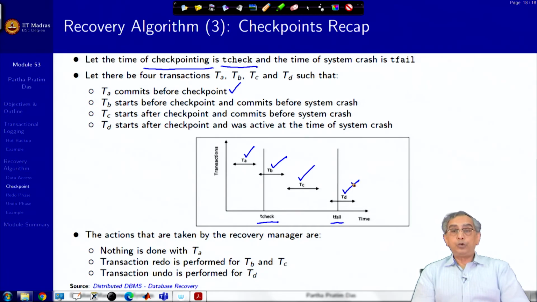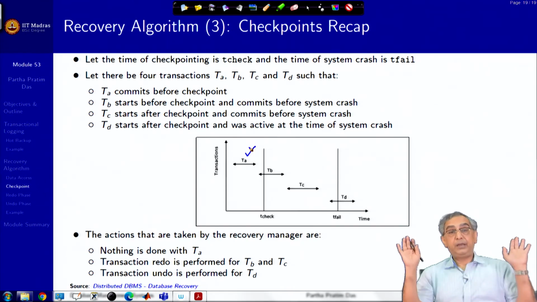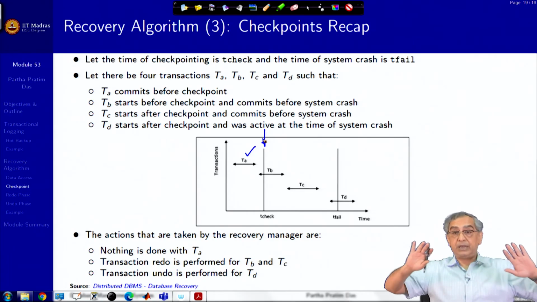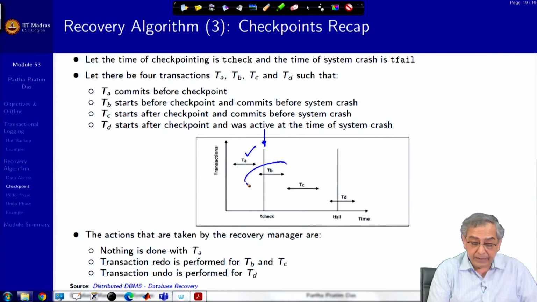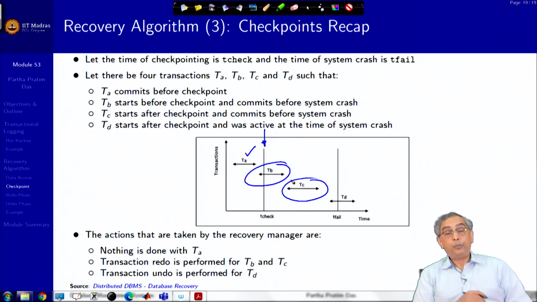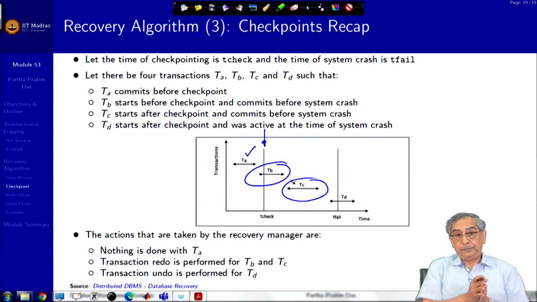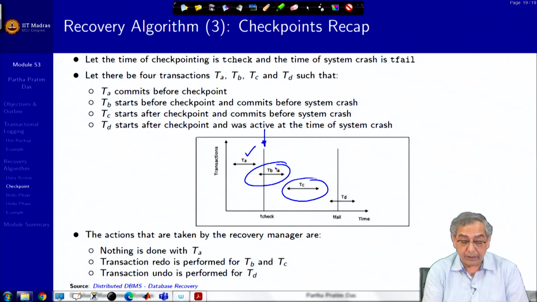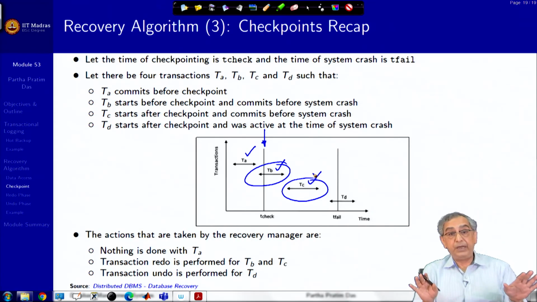Right? So, what do we need to do? Naturally, for TA, you do not need to do anything, because you have done a checkpointing here. So, all things that were done due to TA are already updated. For TB and TC, both of these had the changes happen after the checkpointing. TB was in transition, TB was still executing when you did the checkpoint. TC happened altogether after that, but both of them have completed.